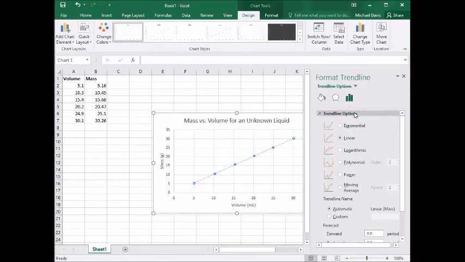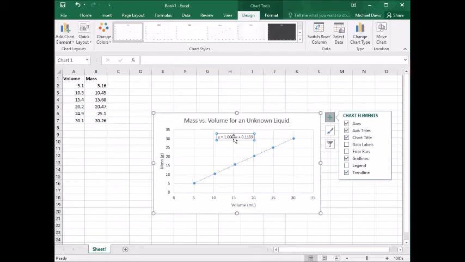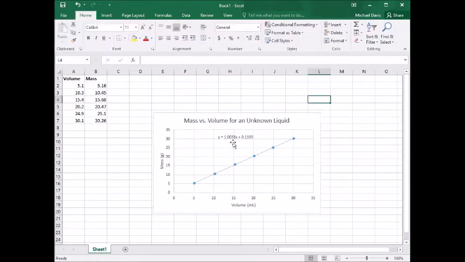I get all these different options. And this is linear trend line. And down here, I can display the equation for the trend line on the chart. And here's my trend line. And that's the equation. So what it means is that this is the slope-intercept form of a line, and I've got y equals mx plus b, m is my slope, m is 1.0038.